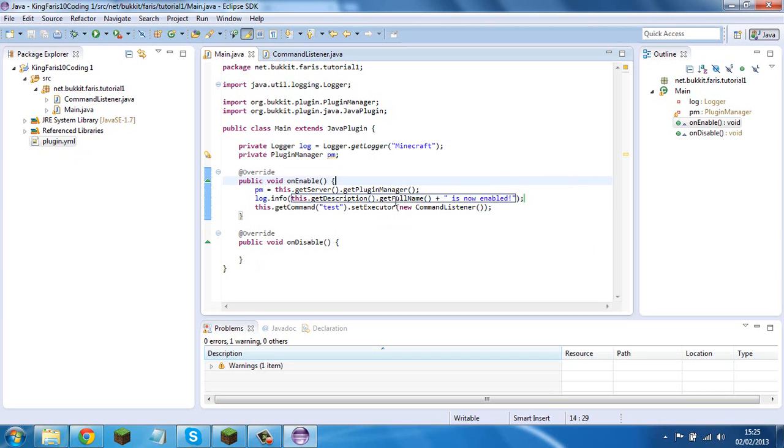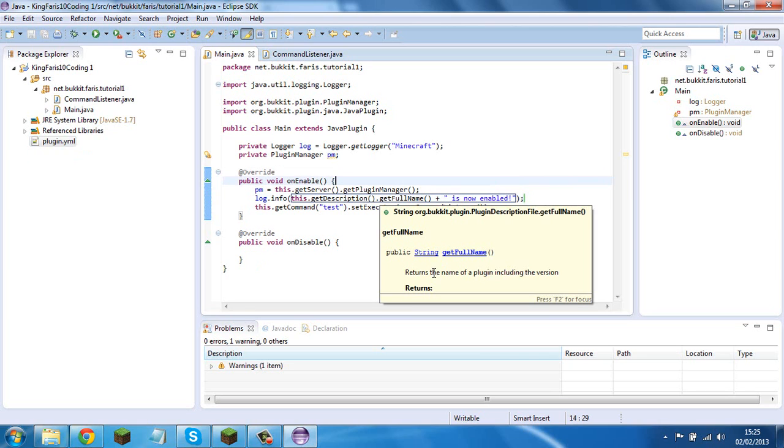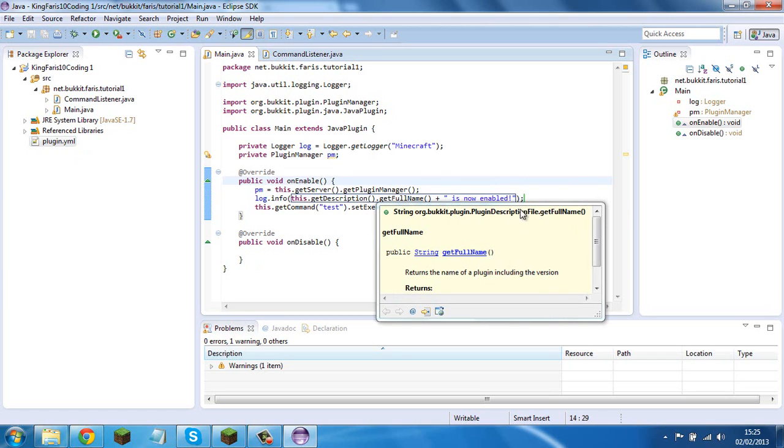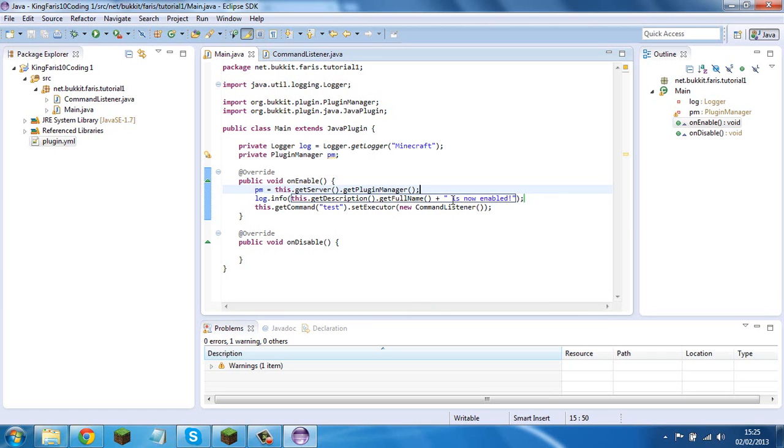And full name basically returns the name of the plugin with the version. It says here it returns the name of the plugin, including the version. So you'll see that in your console, is now enabled. So you just copy this and put it in here as well. It's now disabled. Right now we are not using PM, but next tutorial we probably will.